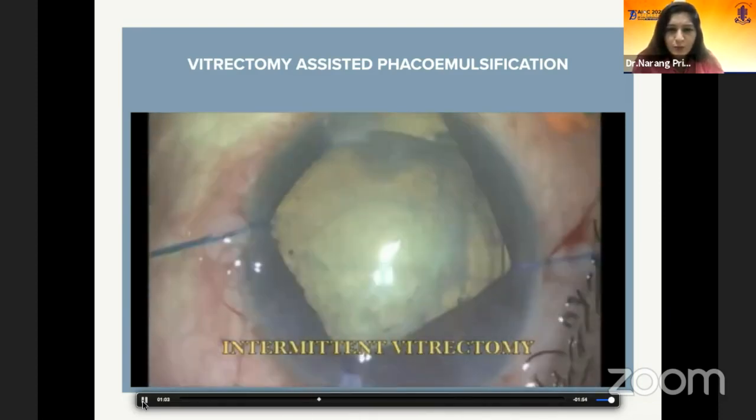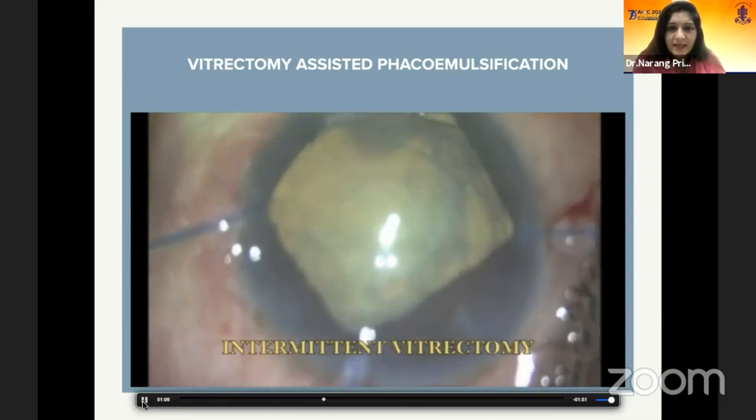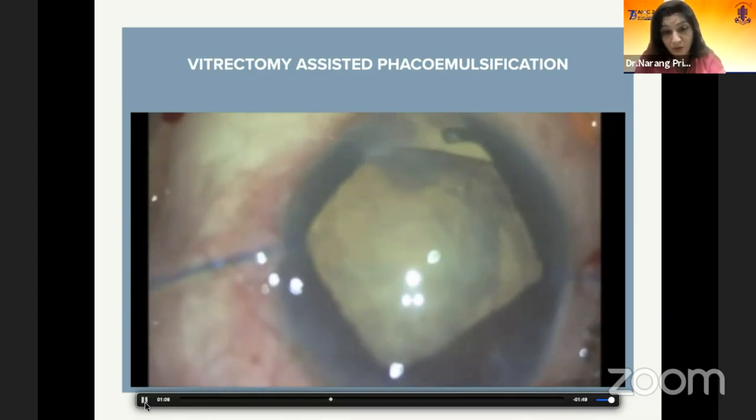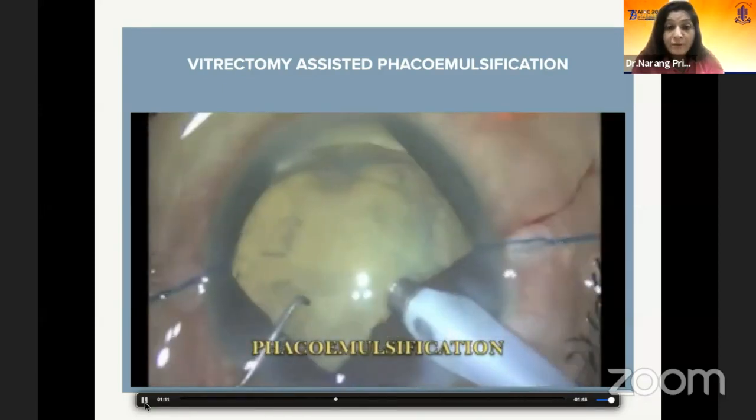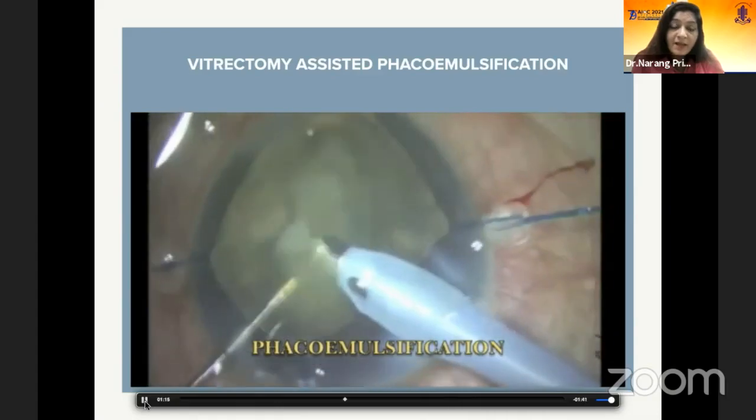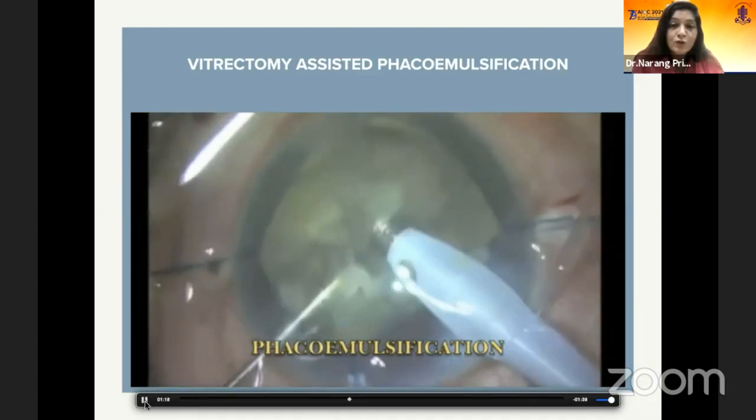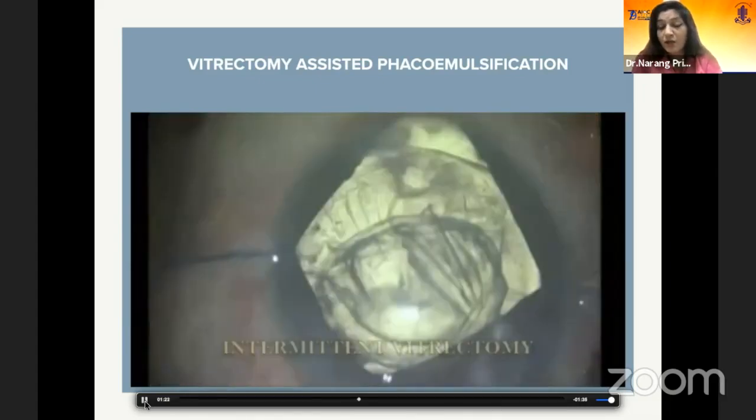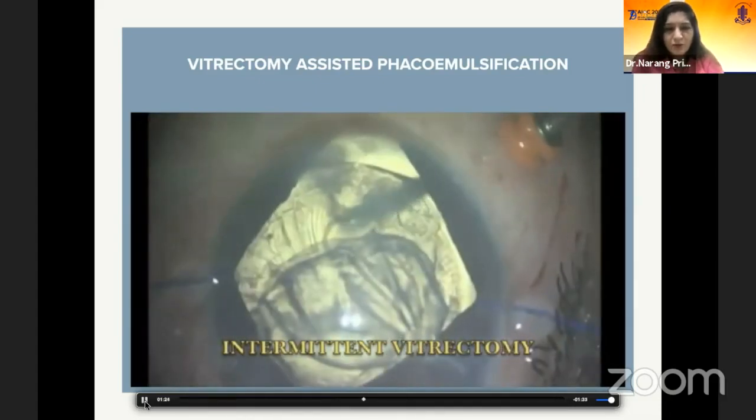I'm just trying to show you this. Whenever you do a vitrectomy in these cases, you have to be very careful that you do not rupture the posterior capsule with the vitrectomy probe. You have to place the trocar in an area where you can exactly visualize the tip of the vitrectomy probe from the anterior chamber, so you are not doing it as a blind procedure. The rest of the procedure remains the same.